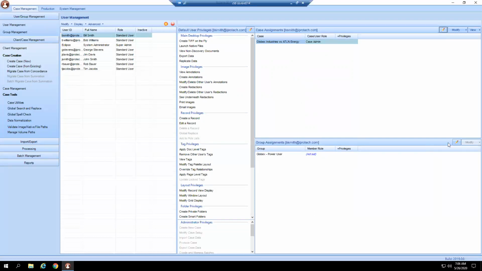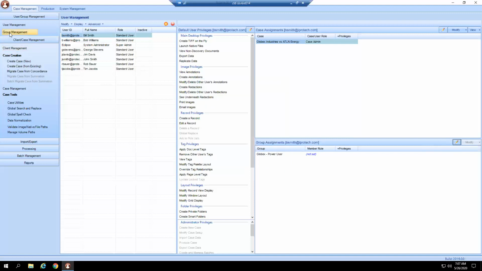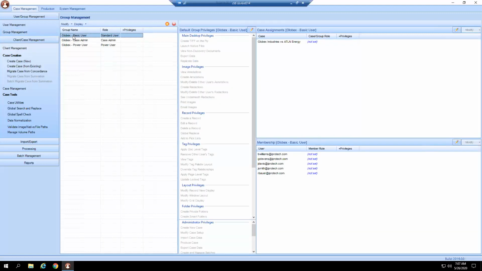Group assignments. Is Bill part of a group? Do you have any groups where, once they are assigned to cases, they have specific privileges? Maybe more privileges, maybe less privileges. If they're assigned to a group, you can modify what group Bill is in. In group management, you can also modify, just like users, what privileges that group has, what the people within that group are able to do, what cases that group is assigned to, and what people or members or users belong in that group.